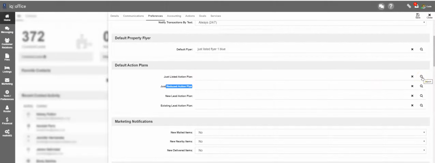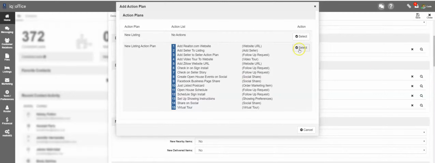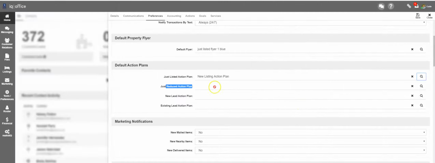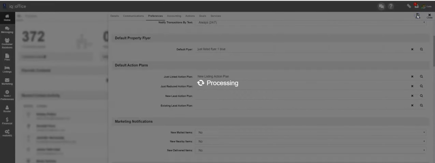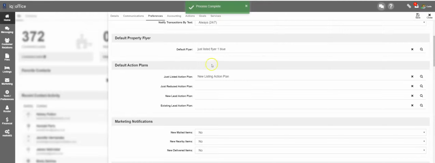So I can go in, I can say, hey, for every new listing that I get, I want my new listing action plan to automatically apply as soon as it pulls into my IQ office. Don't forget to click the Save button. And now any new listing that I get is going to automatically have that new listing action plan attached.